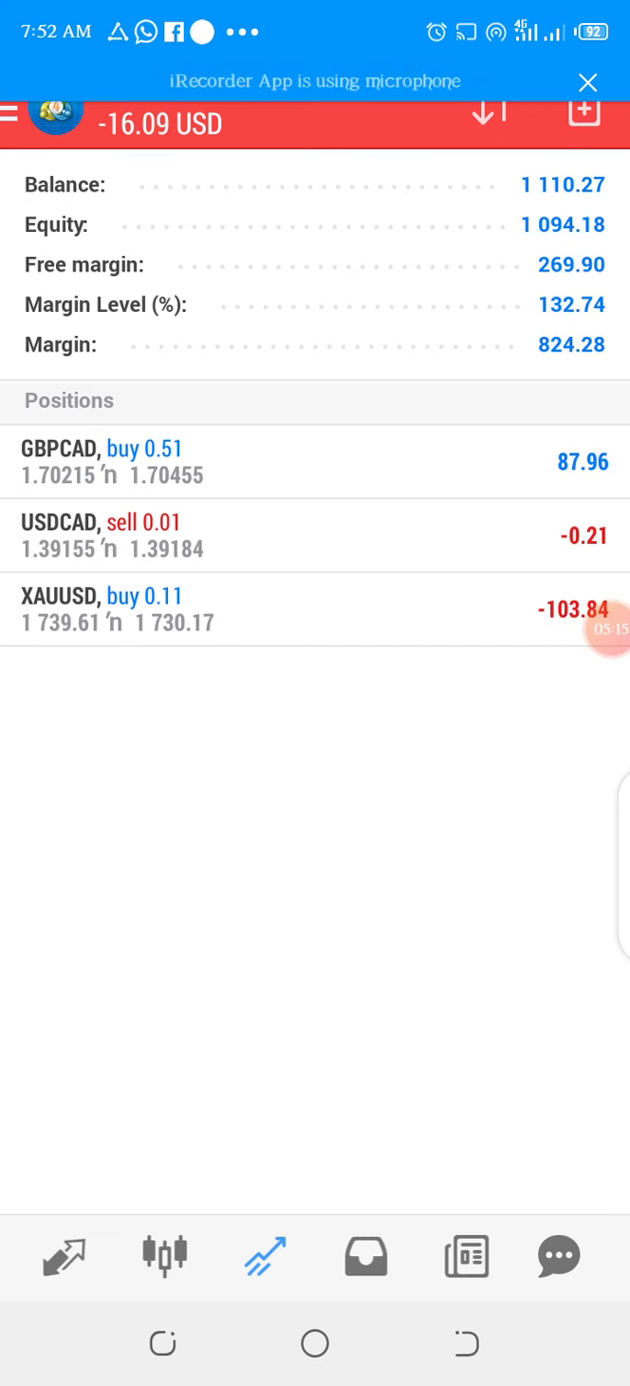You only lose a minimal portion of your account, and if the trade goes in your direction, you set your take profit. You don't need to be checking it every time whether it will hit your take profit or not. So that is that.